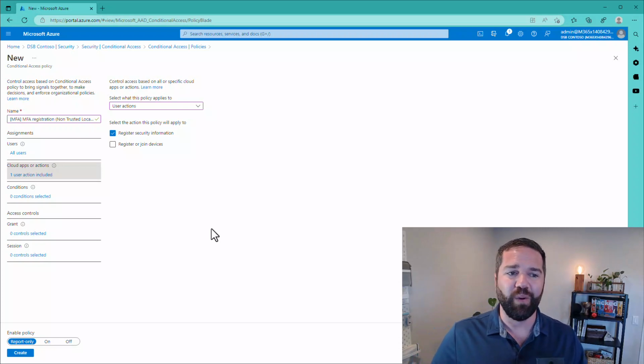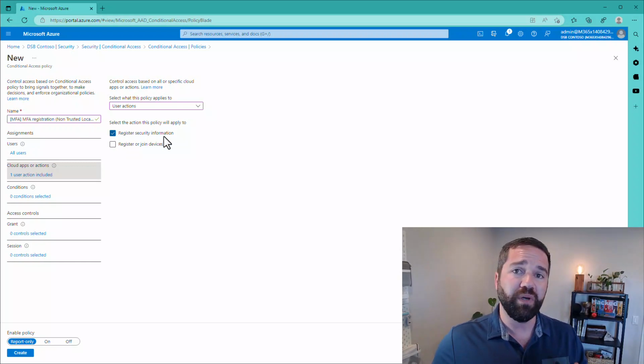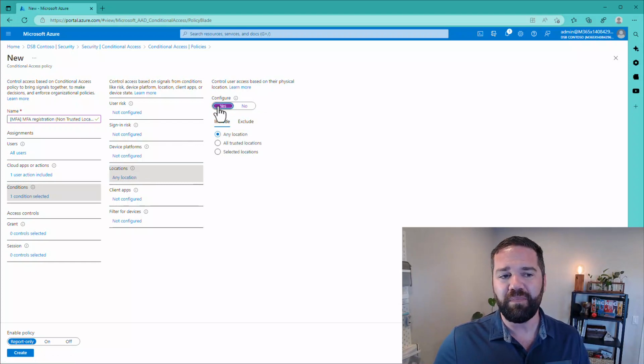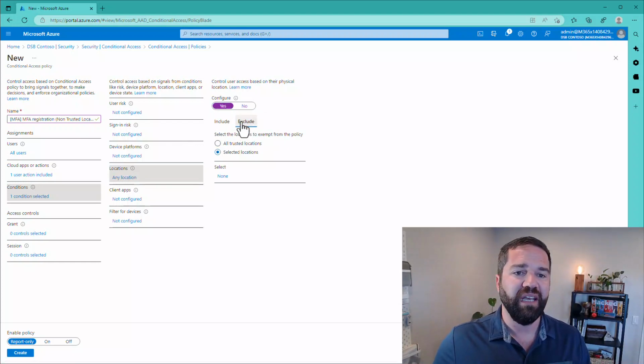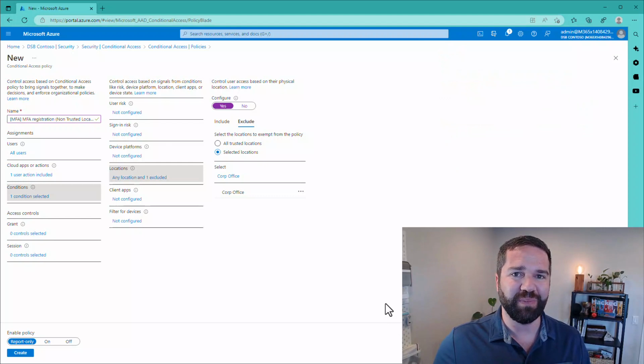So in this case, how we're going to do that is we're going to target all users, or actually you might scope this to just where you have your gaps, but register security information. So we're going to put a control in place to say, hey, where can you register that security information? And it's going to be the same set or reverse set of policies. So in this case, we're going to include any location and we're going to exclude, I did that backwards in my head. We're going to exclude the trusted location from this policy.